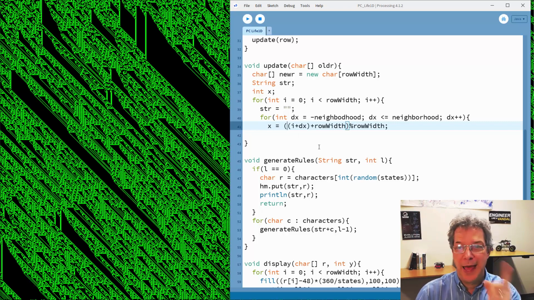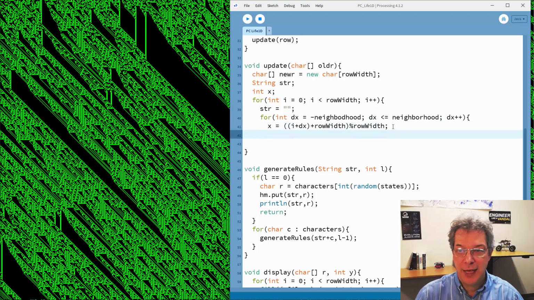There we go. So by adding the row width and then taking the modulus of the row width, that automatically wraps around for me. So x is the current state that I'm looking at.